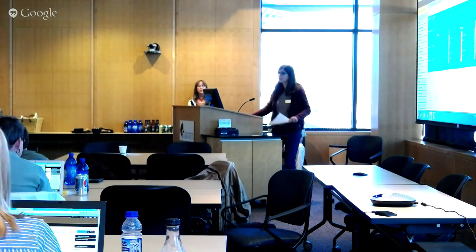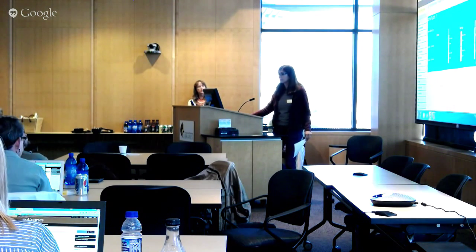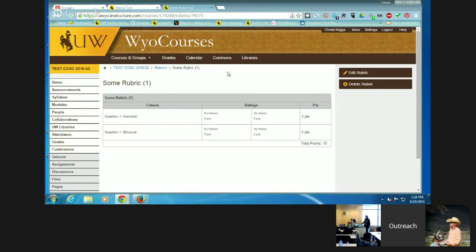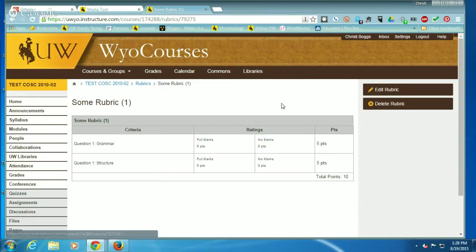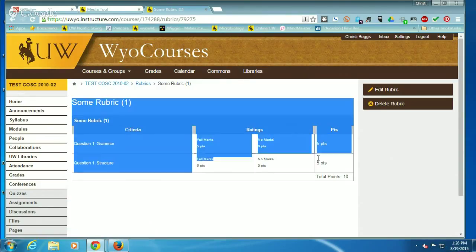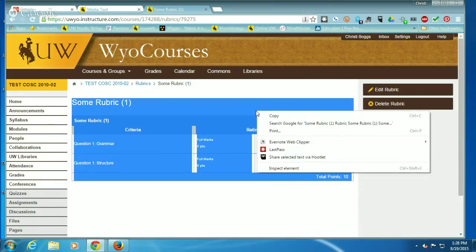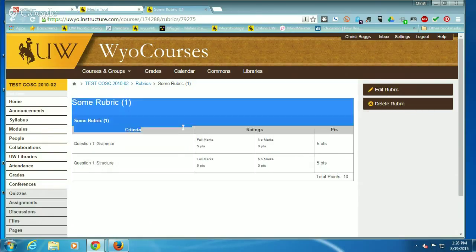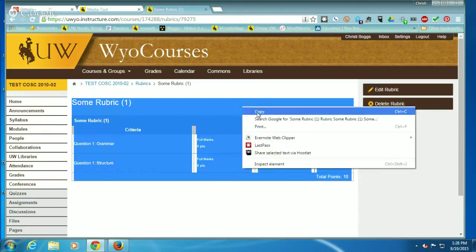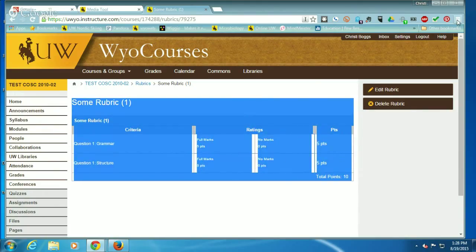Well, I was going to ask, if you had a really structured rubric and you wanted to save it as a copy and then modify it, where's the save as option? I was just trying to copy and paste it. I don't think there's functionality to make a copy. No, I don't think so.